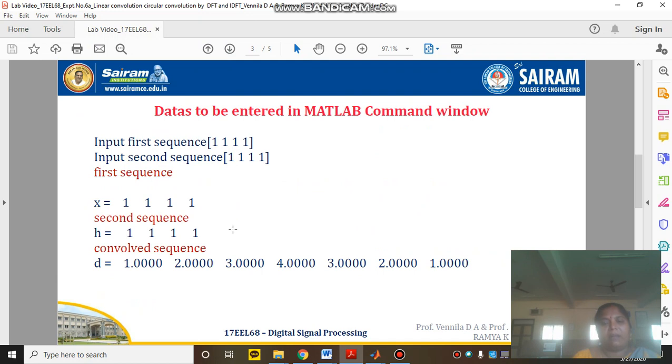Now whatever values we have given, I am showing theoretically here. The input sequence I have taken as 1 1 1, and the second sequence, which is the impulse response, I have taken as 1 1 1. Between these two I have performed linear convolution. The first sequence has 4 samples and the second sequence has 4 samples. You know the formula, N equals N1 plus N2 minus 1. So 4 plus 4 is 8, 8 minus 1 is 7. So after linear convolution, you will get 7 samples.